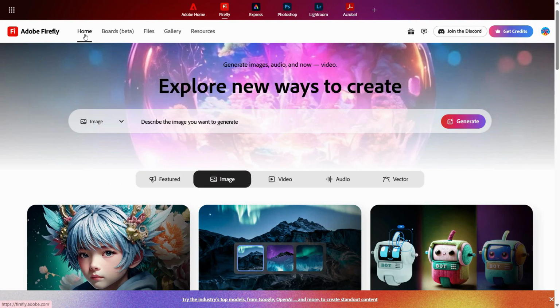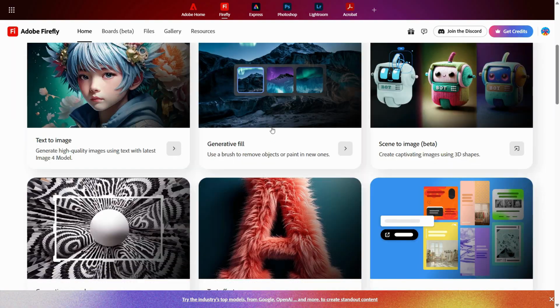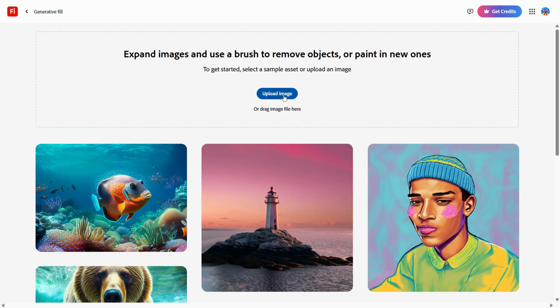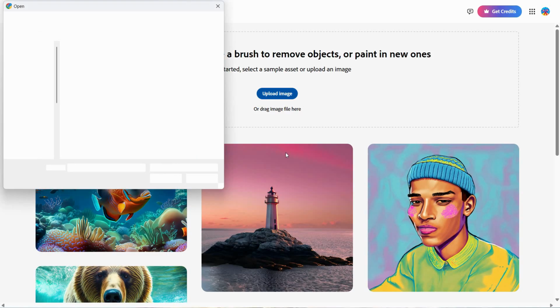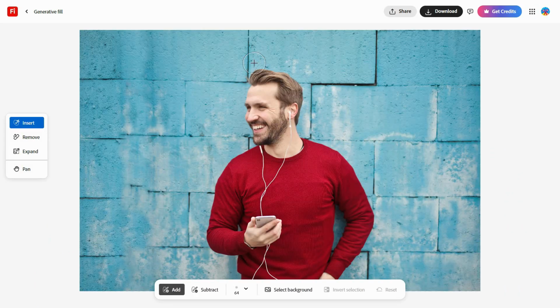So here we are in the home tab. Let's go to the image and click on generative fill. Here we just have to upload the image. You will get this image with the resources section of this video. So let's open this up. And it has a particular background. Now, Adobe Firefly does a pretty good job in identifying the backgrounds automatically without needing to edit much.